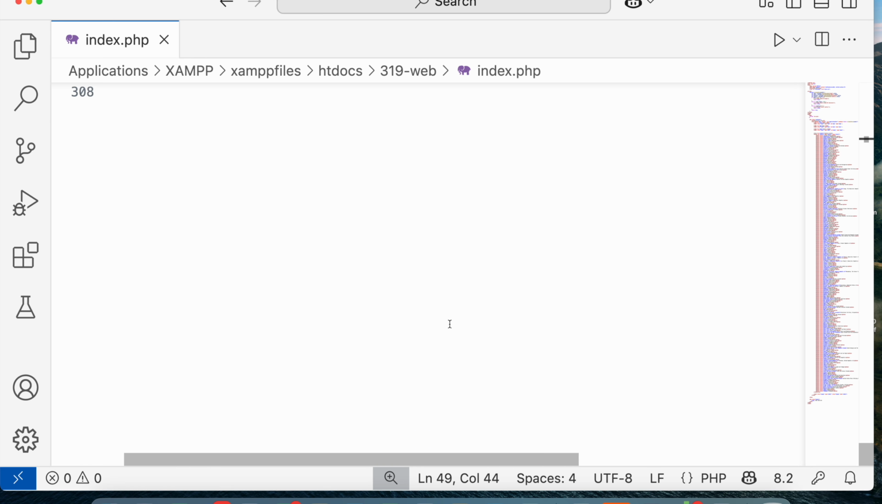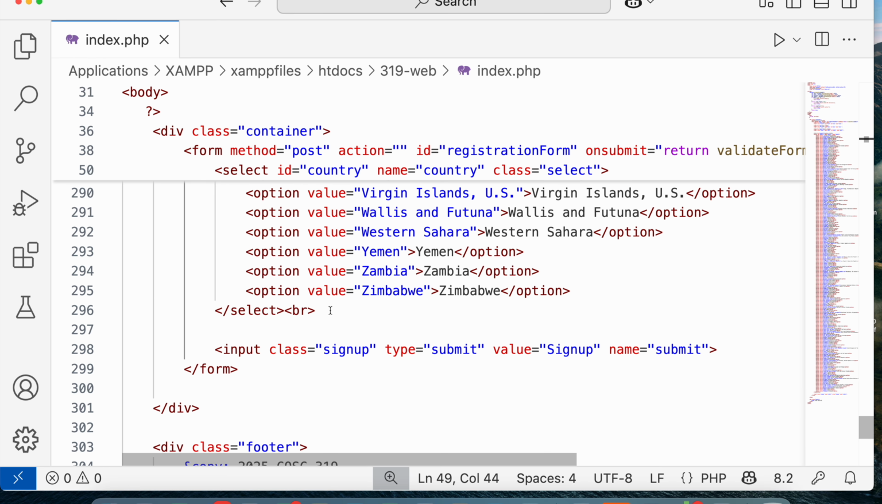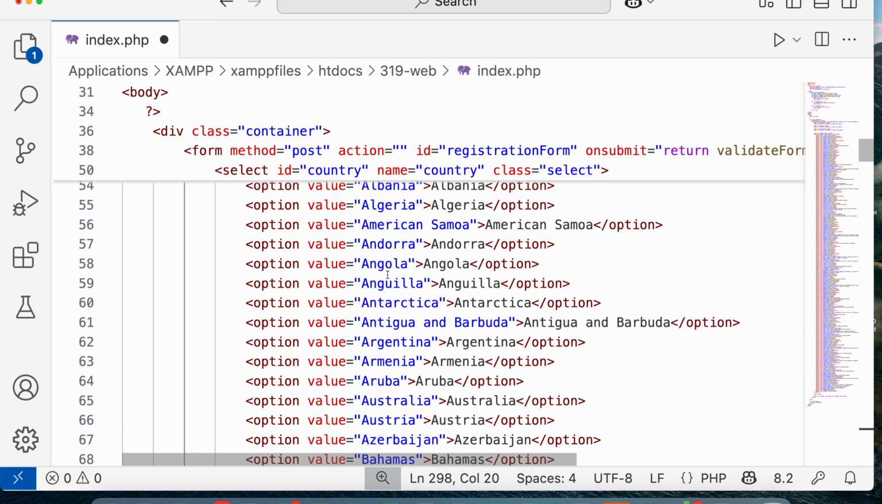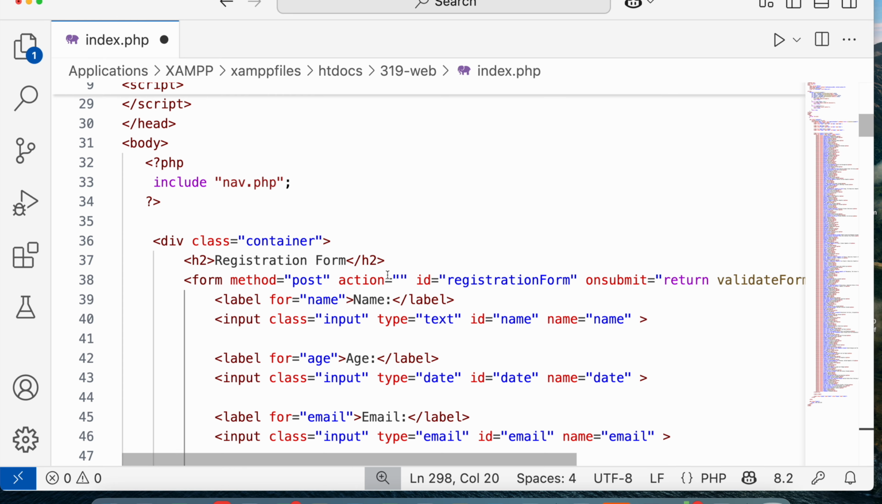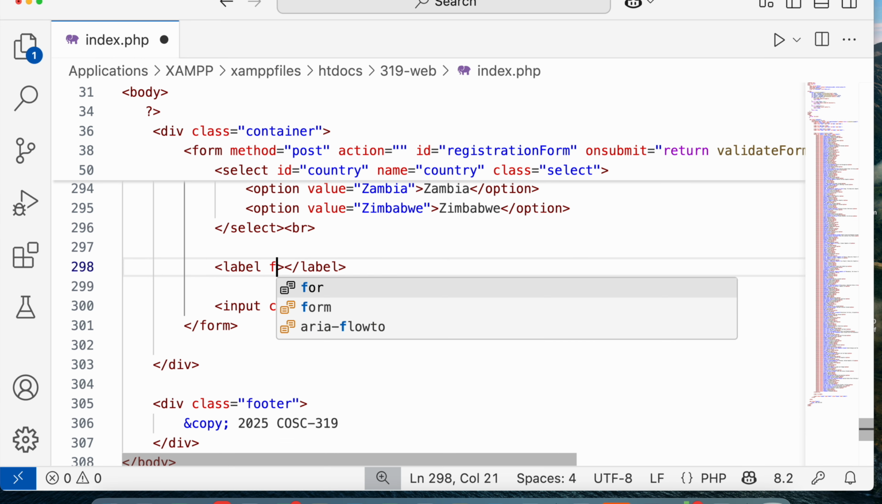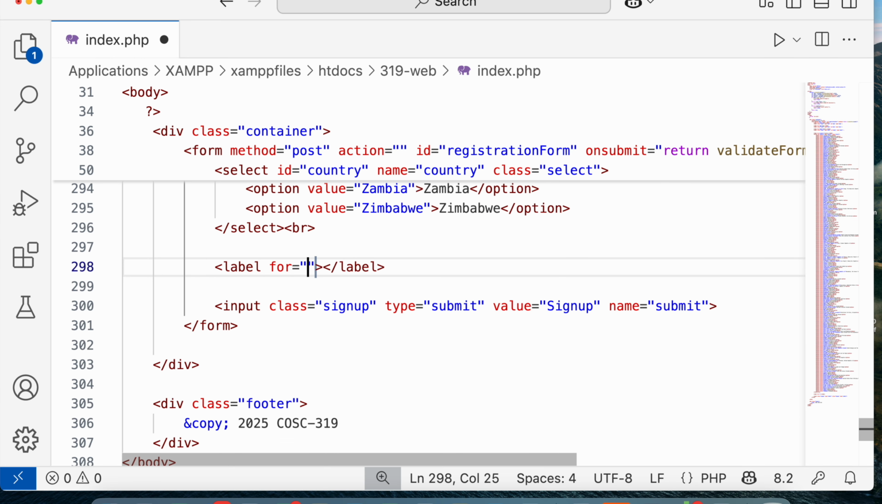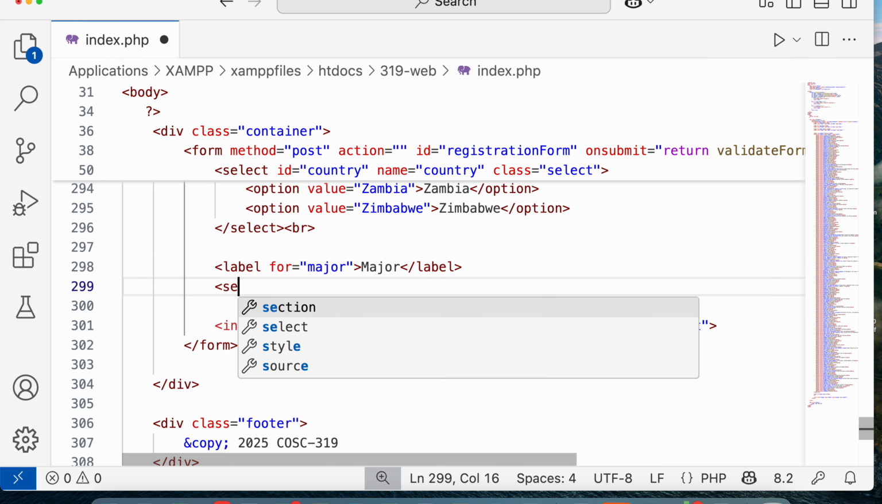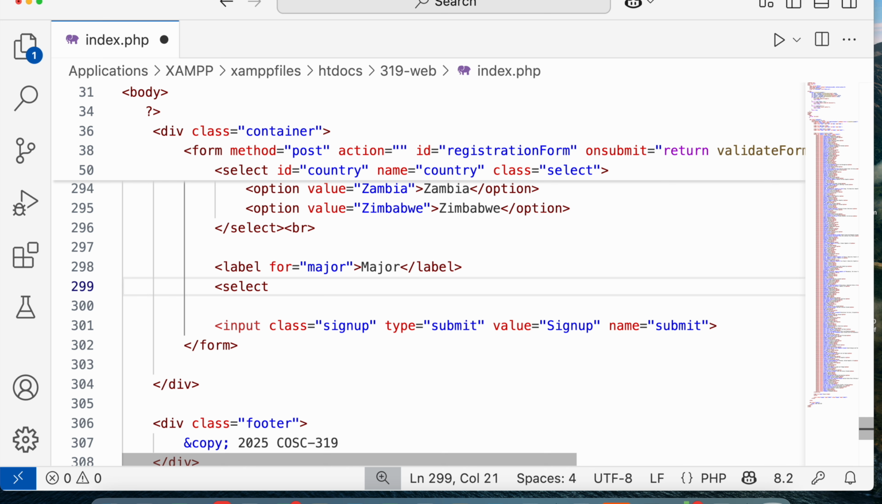All right, and that is a label. And now I need to create one more field, actually, that is about label. Let me look at the syntax. That will be label for. All right, so that label is for major, and that will be major. All right, and I need options. No, first I need select as an element, select, then I need name, that will be major.